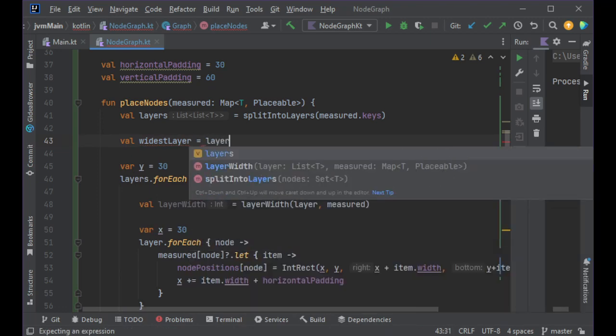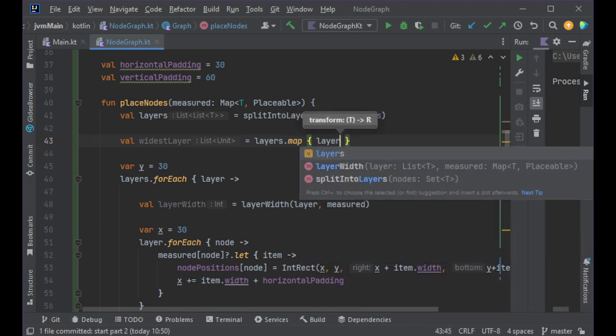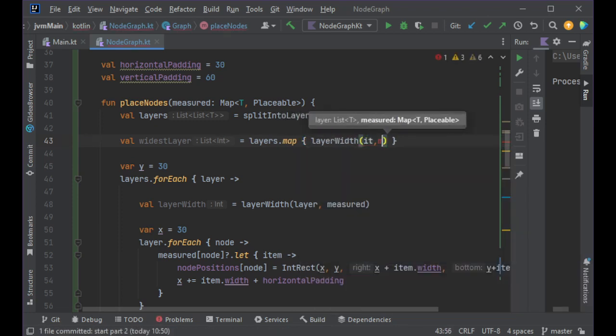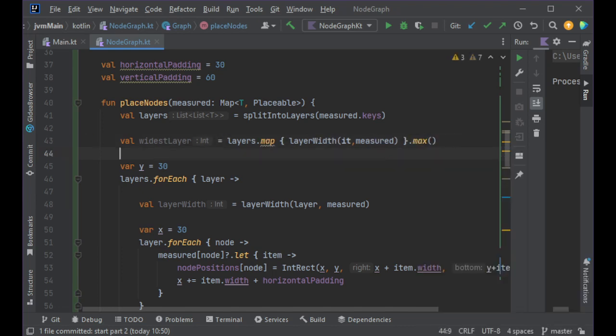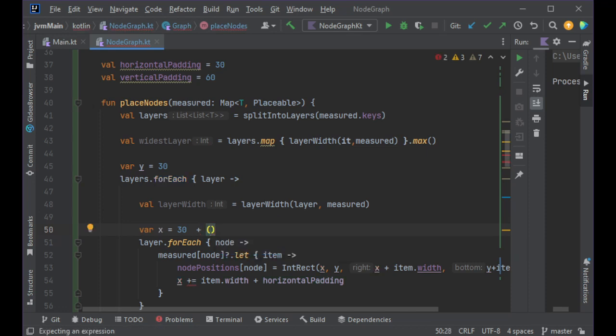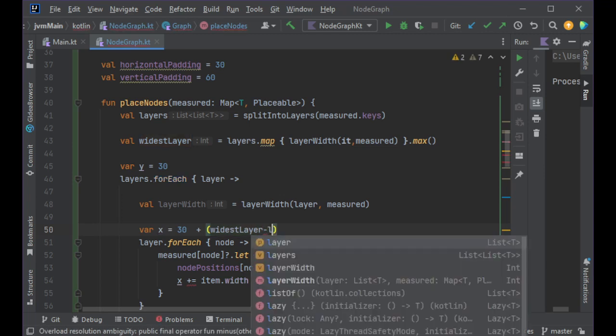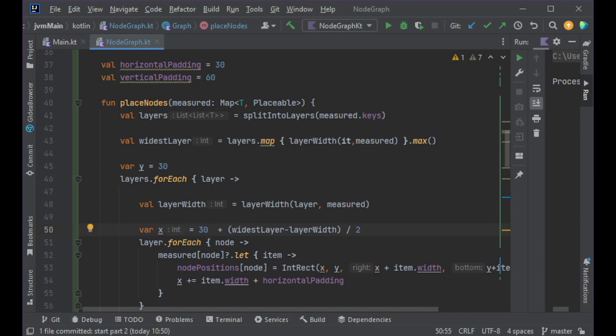So we take all the layers, map it to layer width, and the measured, and we take the largest one. So now I will put the starting x value of each layer to be the widest layer minus current layer. I'll divide it by 2, and then the items should be centered.